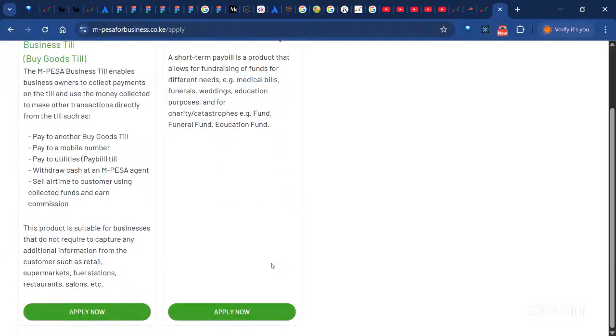So you can come here and apply for a pay bill, maybe a medical pay bill. That's maybe a bad example, but some people ask for a pay bill and then money is sent to that pay bill. When you're trying to raise funds, it's not specifically that you have a business. You can have a pay bill for a particular purpose.